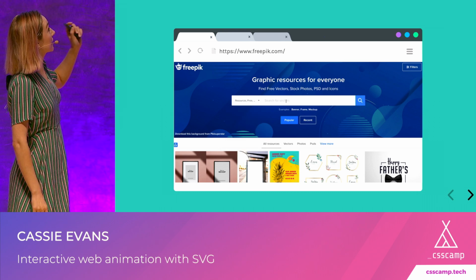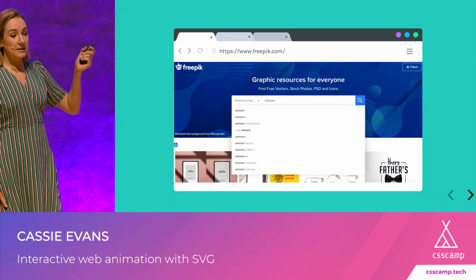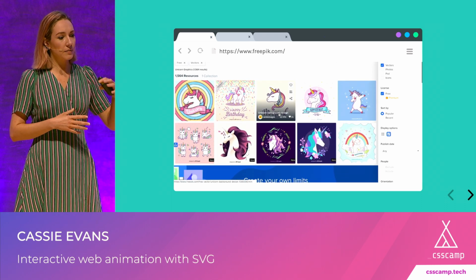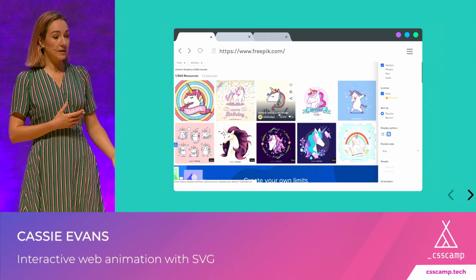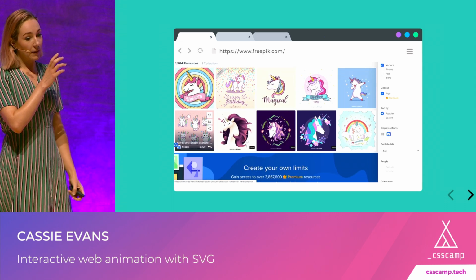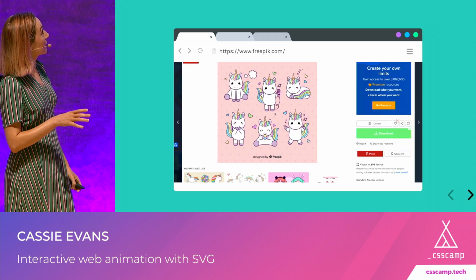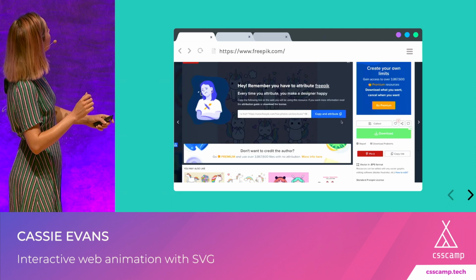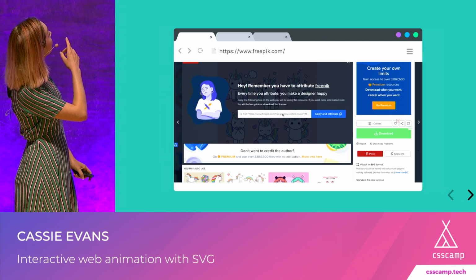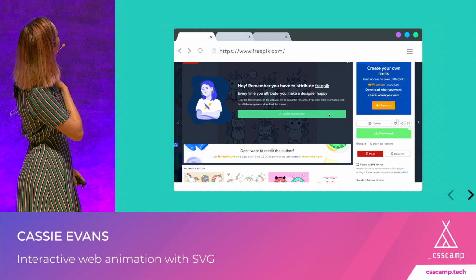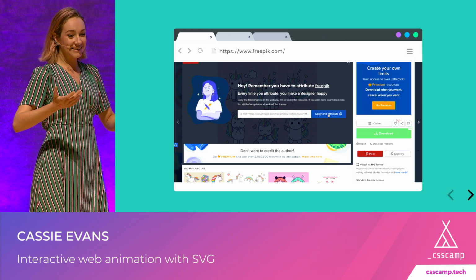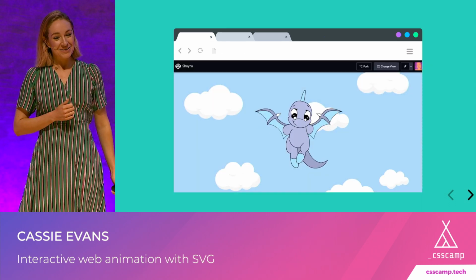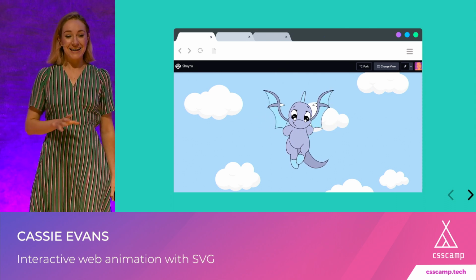So you can download vector art online from places like Freepik, and you can use that as a starting point. So yeah, Freepik's a really great place to go to find SVGs to play with. You can download them for free, as long as you remember to credit the artist. They've also got a really cute animation on this page, which I love. Sad, so sad. Yeah. So if you credit the artist, then they're happy. It's great.